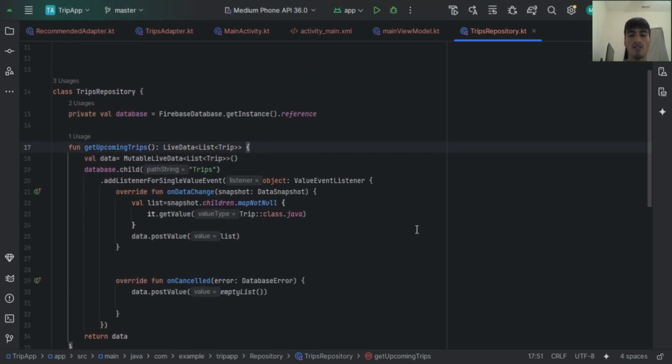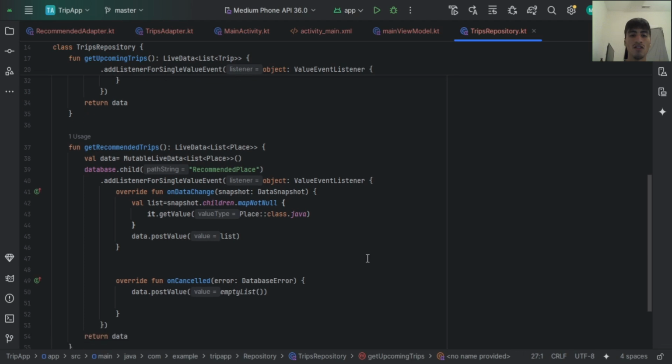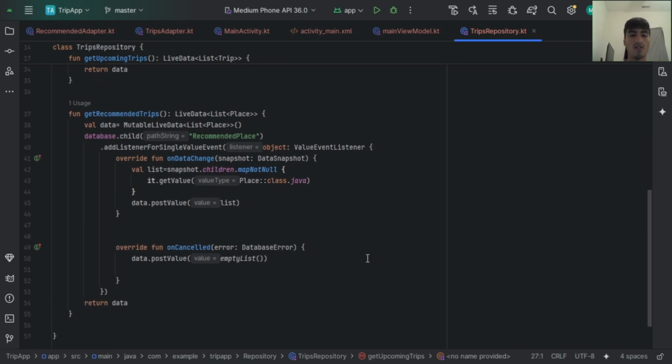Here's how everything links together. First, Firebase holds the data. Then, TripsRepository fetches it. After that, MainViewModel exposes it through LiveData. Then, MainActivity observes those LiveData objects. And finally, when the data changes, RecyclerViews update automatically. It's a perfect example of MVVM architecture in action. You're separating your logic from the UI, which makes your app faster, cleaner, and easier to debug.